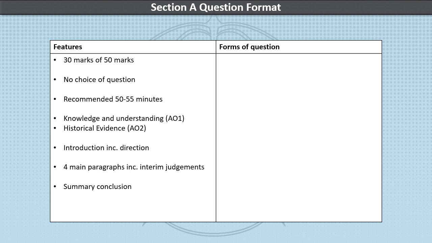So our Section A questions are worth 30 marks out of 50 available marks on the paper. We won't get a choice and we recommend that we're spending anywhere up to 50 to close to an hour on these questions. This really is the main section of our examination and the question tests AO1 and AO2. So our examiner is looking to see historical knowledge and understanding and also is testing our use of evidence too.